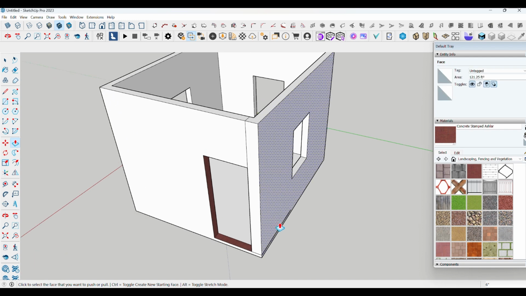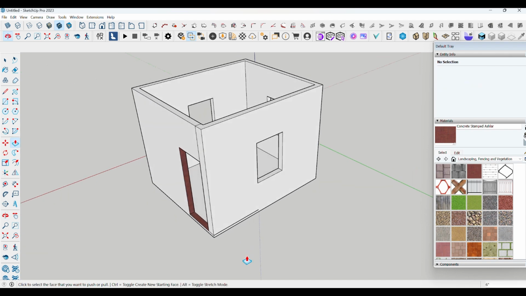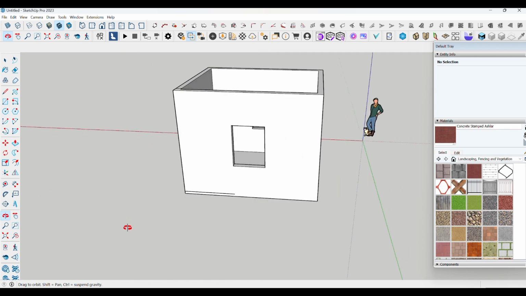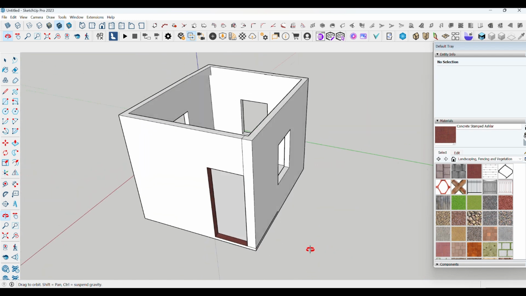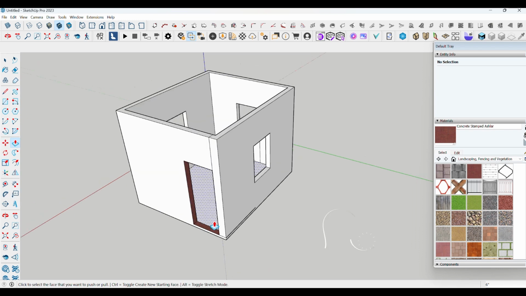How to create windows and doors, that particular video I have already uploaded. I'll mention the link in the description as well as on screen. You can go and check that video on how to create doors and windows in SketchUp. I hope you have understood this basic concept in SketchUp: how to do the modeling, how to use the push pull option, how to use the tape measurement, and what the standard values are.